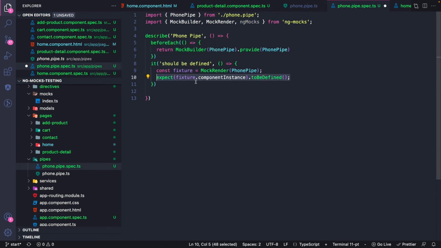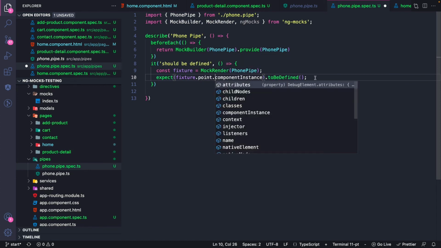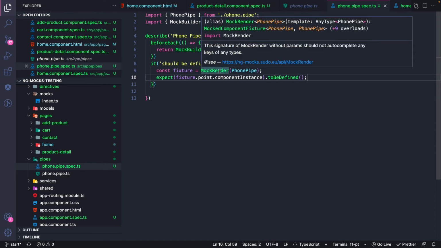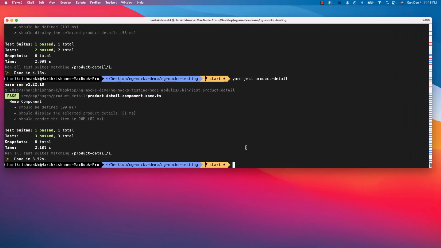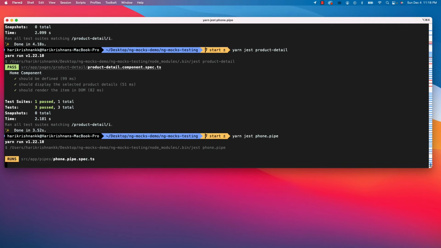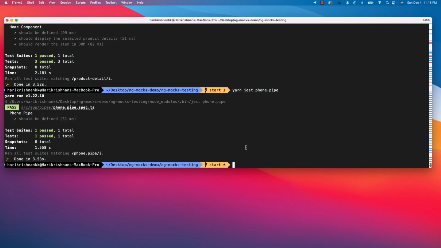We expect that the fixture.point.componentInstance to be defined. Let's go back and run the test for the phone.pipe. Yarn test phone.pipe and the test case passes.